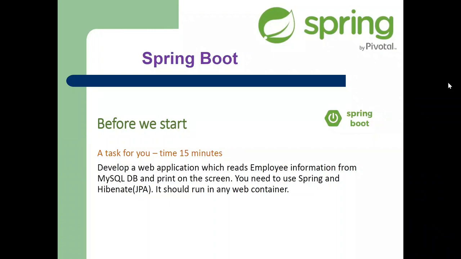Okay, yes Ram, go ahead. Are we discussing AOP and transaction management in Spring Data? Yes, we are going to discuss that in Spring Boot. Transaction management and AOP also, right? Yes. Okay, thank you.